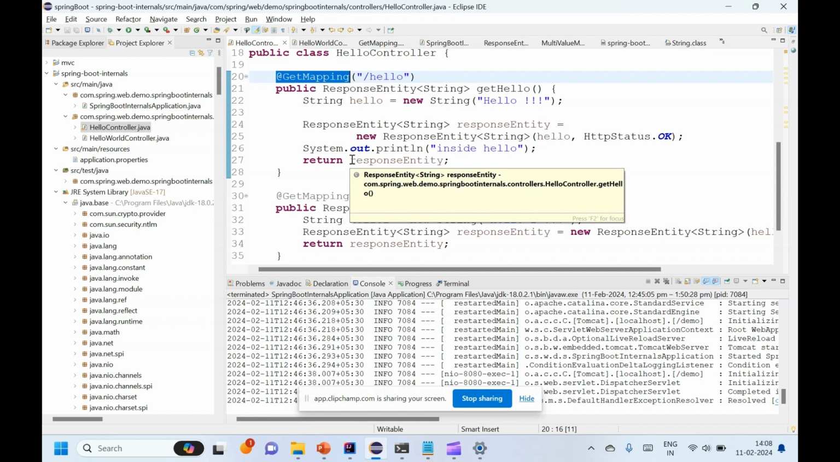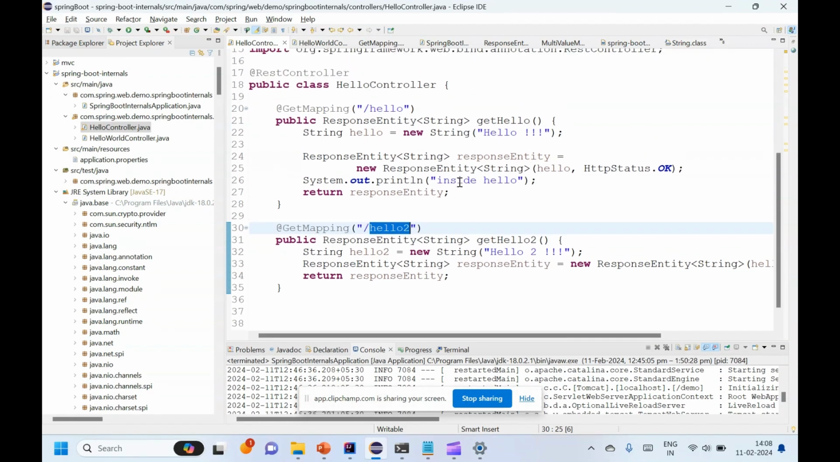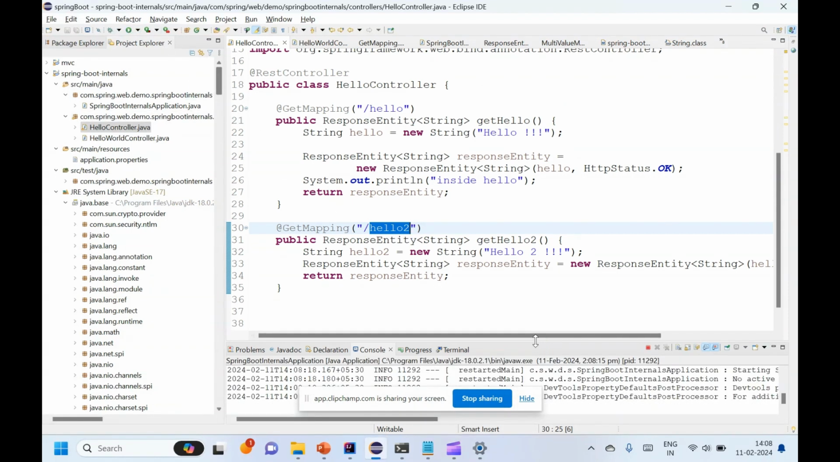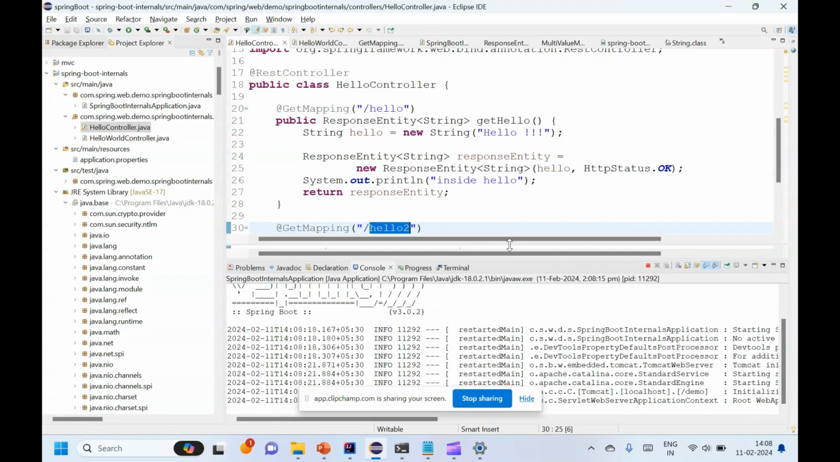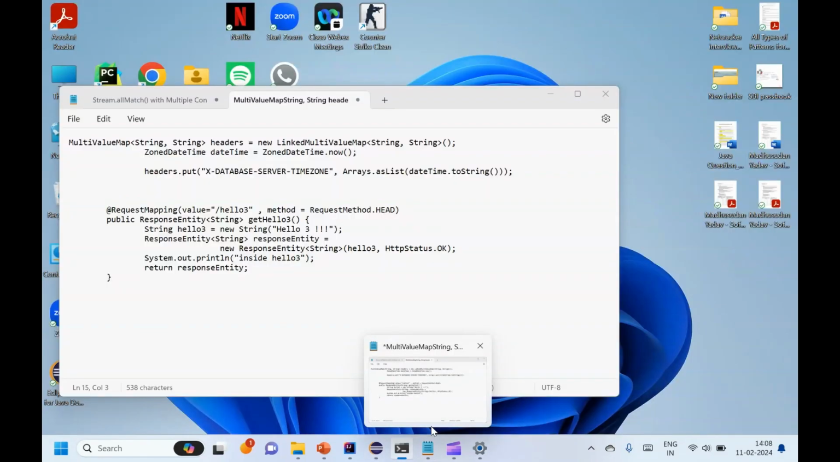So going ahead, the first thing that we'll see is we already created the GetMapping for hello and GetMapping for hello2. So let's just focus on this particular controller class today, and let's see if we are able to do something with respect to HTTP HEAD methods. Okay, so we'll start the application. Okay, the application is up. Let's try to invoke.